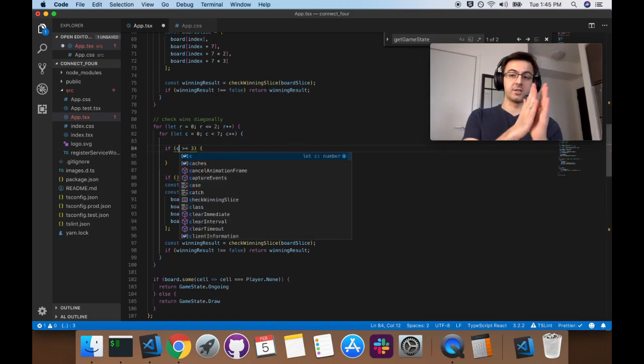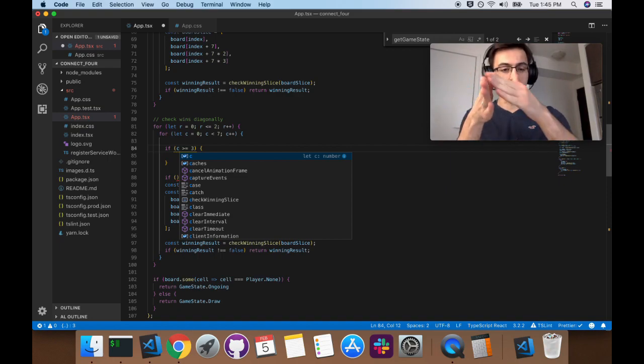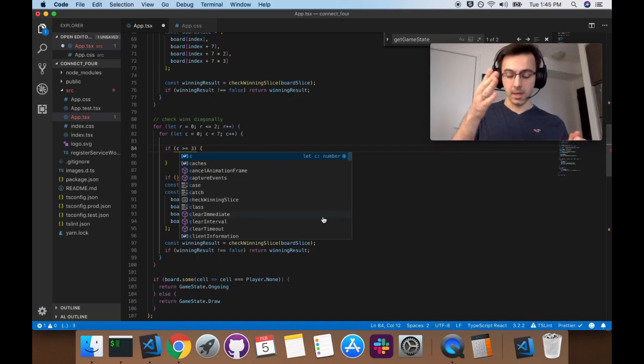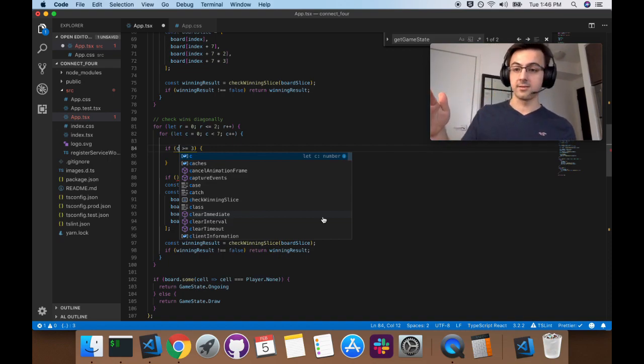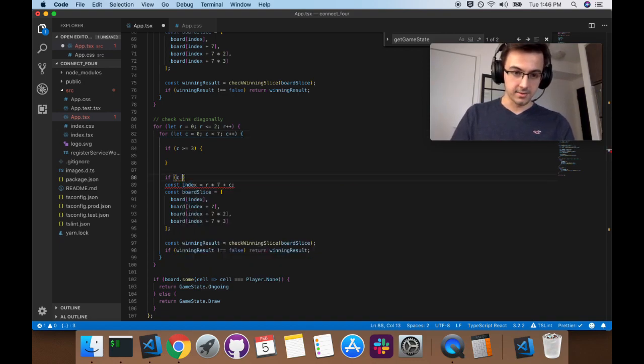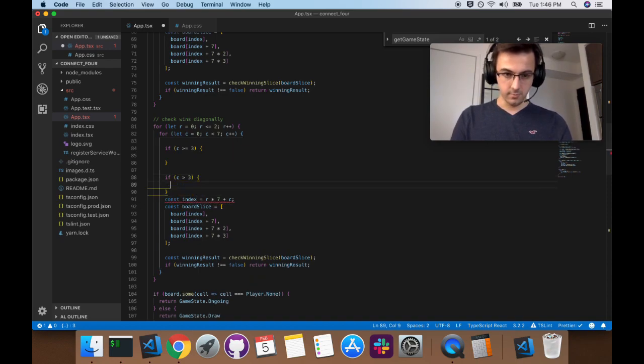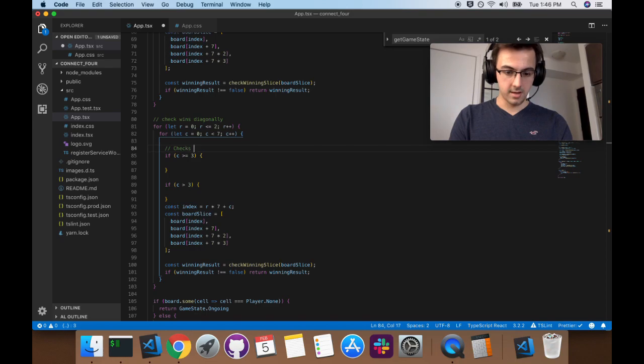I definitely meant column. As you move across the column, you want to be at least in the third column to consider the left diagonal. But also, you want to be at most, let's see, 0, 1, 2, 3, 4, 5, 6. At most, the third column to check the right diagonal, because once you go past the third column, you will again not be able to get enough pieces. So if C is greater than 3, cool. So this checks diagonal.